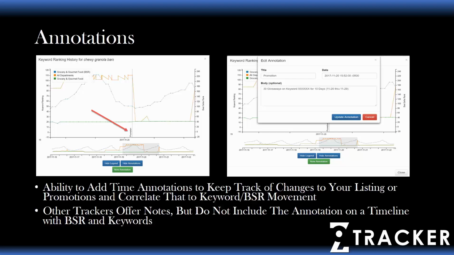And you can also mark time for promotions. You can set them up for future dates or even previous dates if you forget to add them in on the right time. Say you're starting a promotion today, you forget to add it in, you can come in tomorrow or the next day and backdate that promotion. So if you take a look at this vertical line right here, this is showing a promotion, the vertical line on the time frame saying this is when the promotion started, and you can see after the fact what happened to your BSR and keyword ranking position.